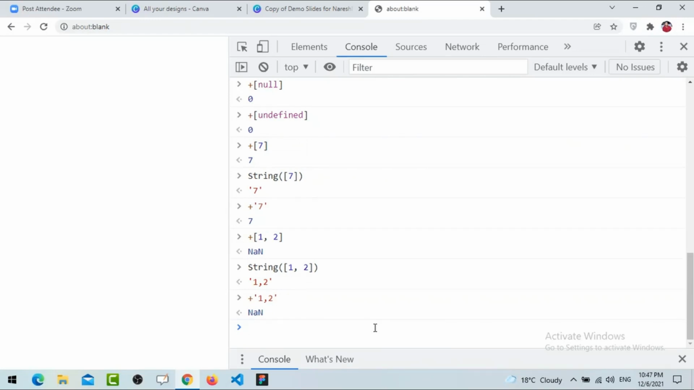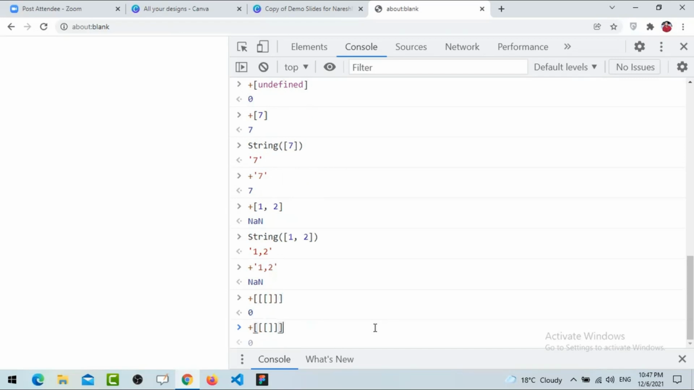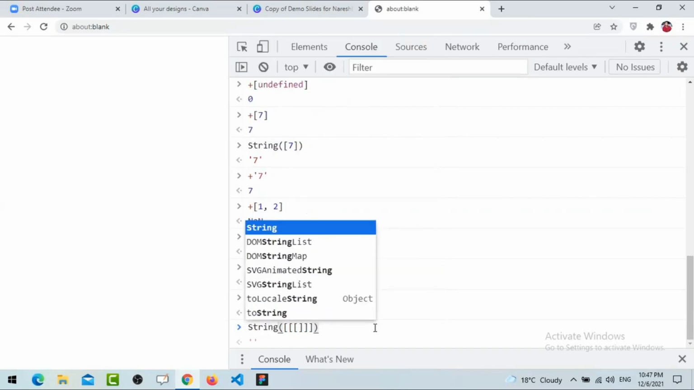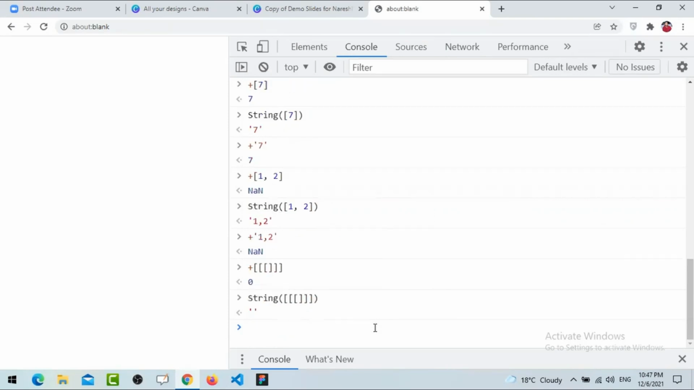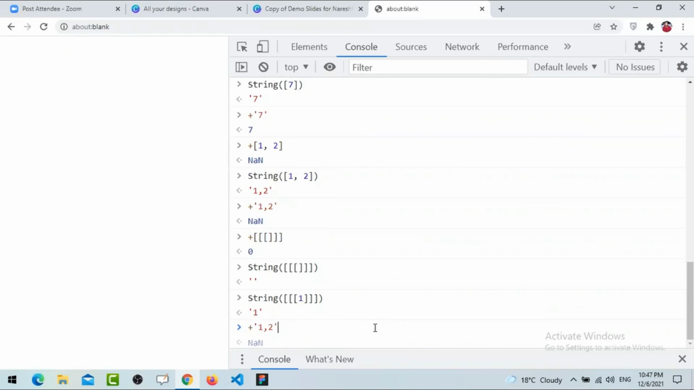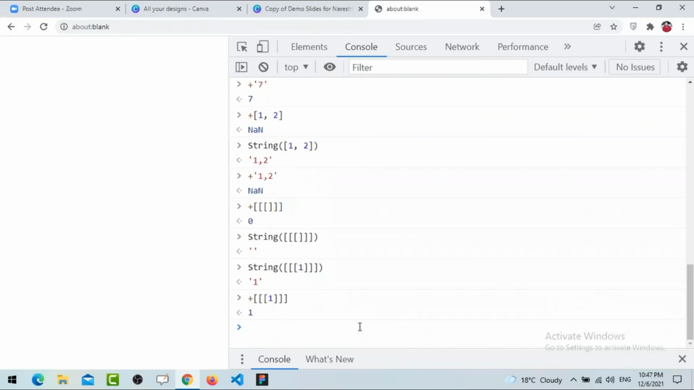Fine. Now if you have, let's say, a nested array, and we try to convert it into a number, you will get 0, because if we perform the toString operation on it, you get an empty string. If you pass 1 here, you get the string '1'. So if you have the string '1' like this, you will get 1.